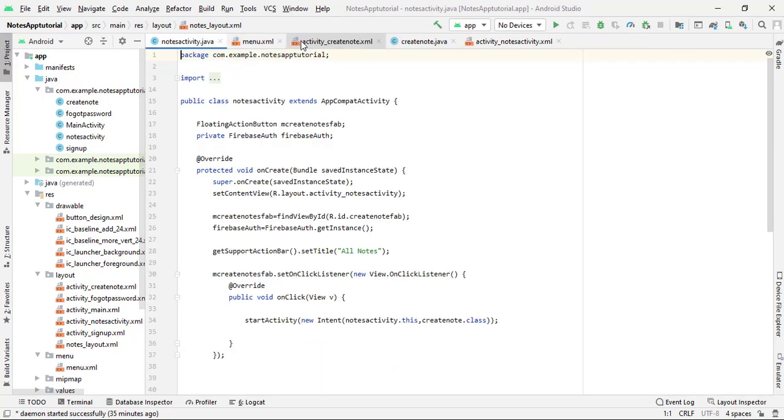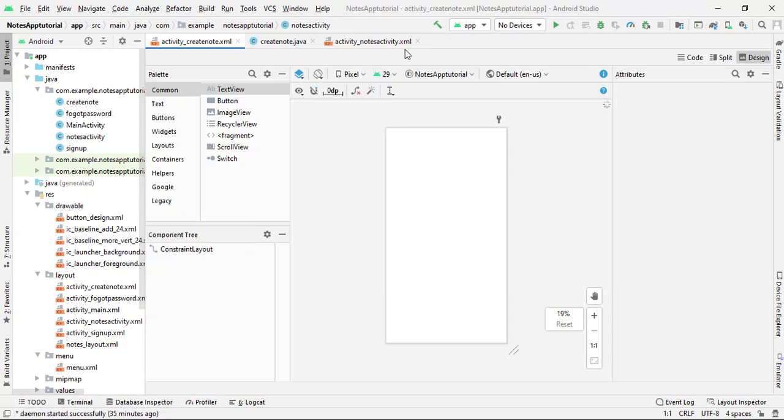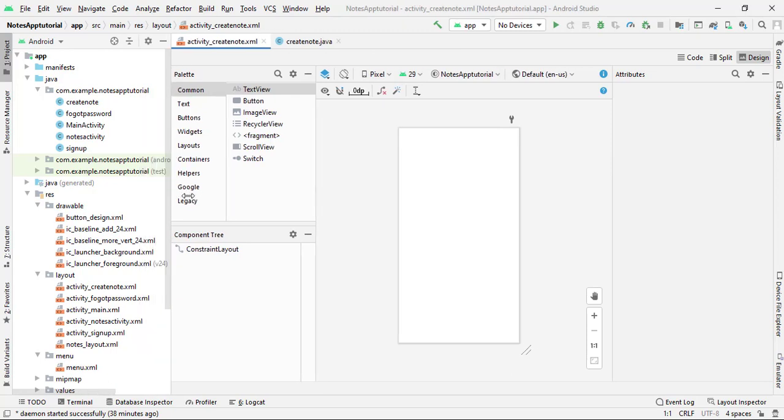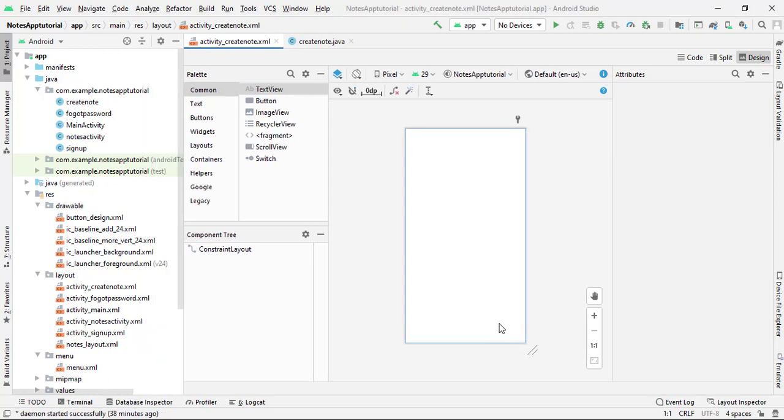So first I close this, this, this, and this, which is our activity notes. In this part we are going to work with this create note activity and activity_create_note.xml. First we will design how the user can create the note, and then we will save that note on our cloud Firestore. Before designing the create note activity, I also need a fab button here.